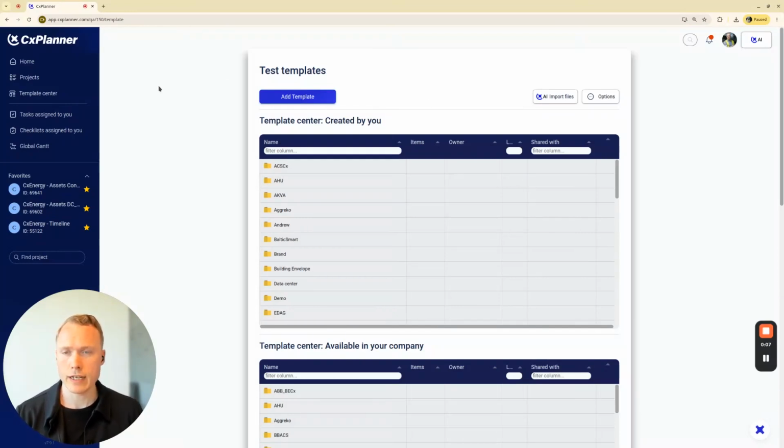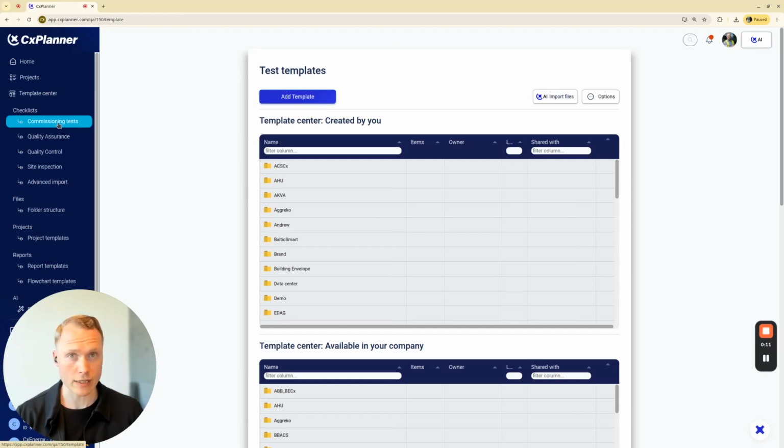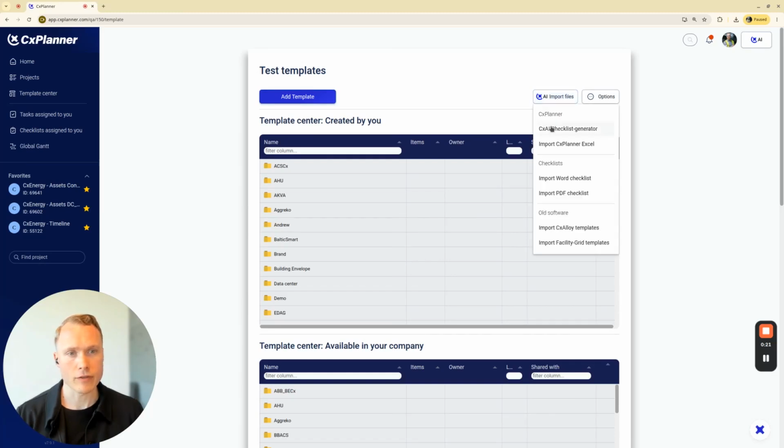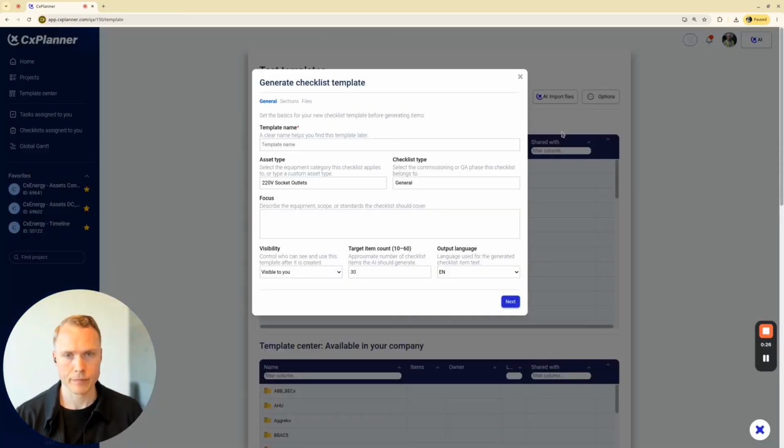In this video, I'm going to show you how to use our AI checklist generator. So you have to navigate into the template center in the sidebar and select what type of checklist you're going to work on. I'm going to be working on the commissioning tests here. Then find the AI import files option over here. And then you have to go with the top option, CxAI checklist generator.